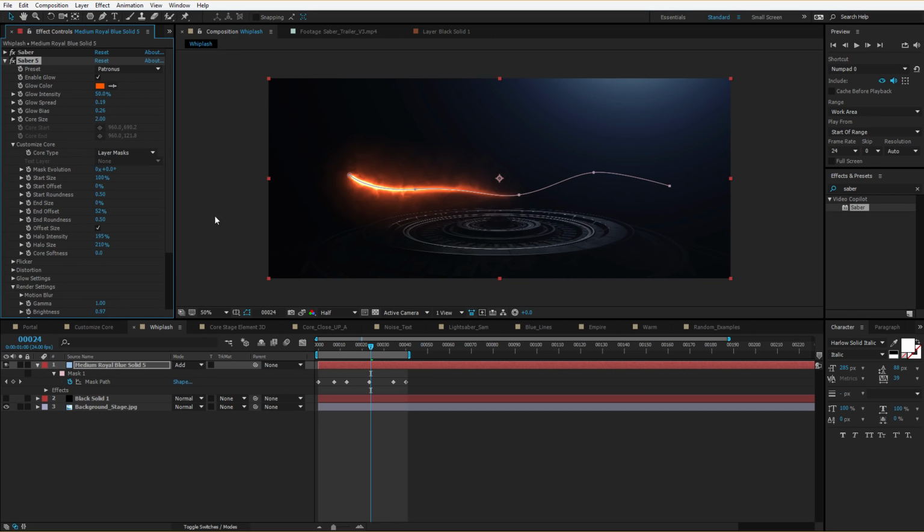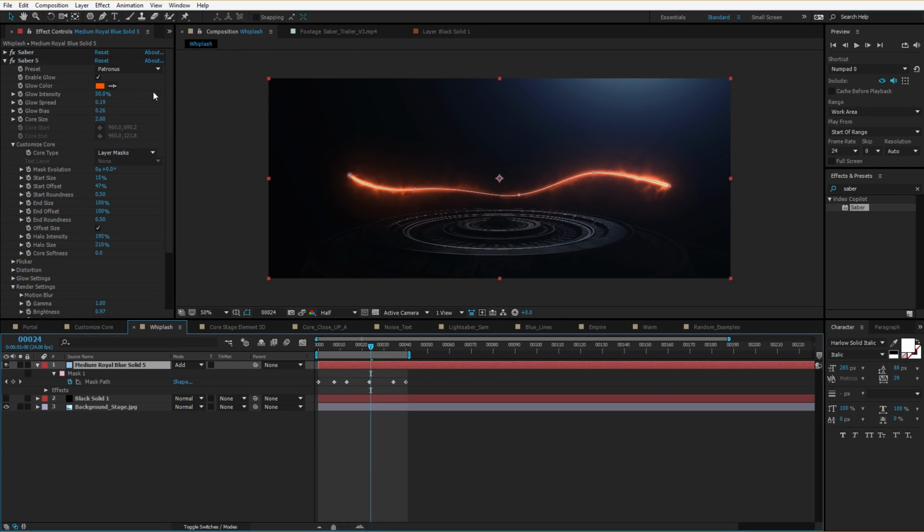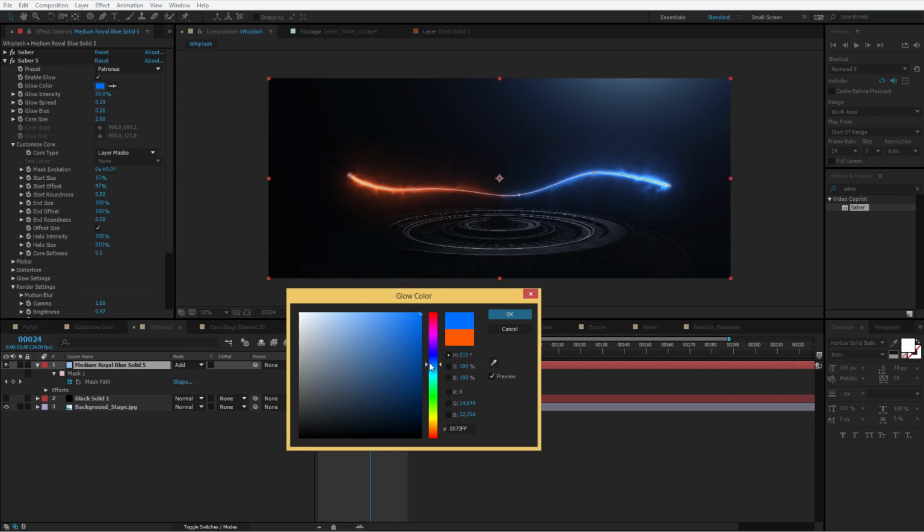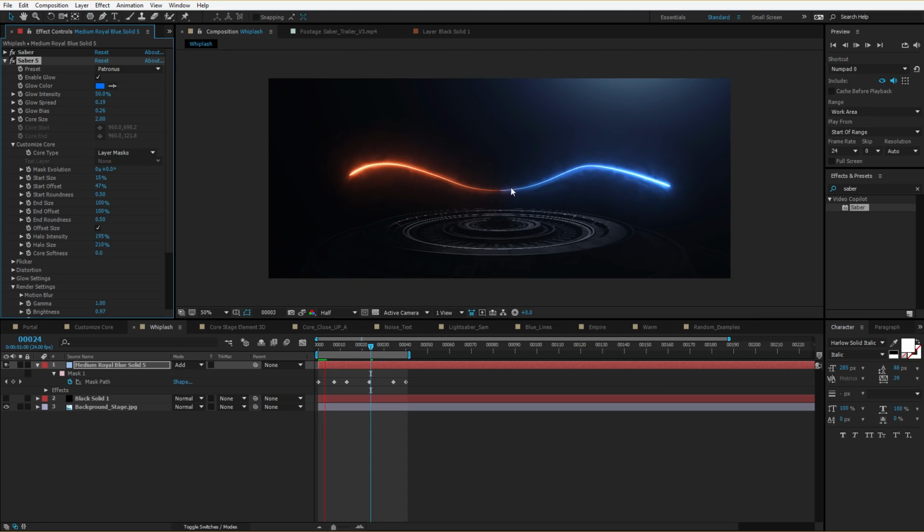Now, instead of them being the same, what I'll do is I'll change the offset back over, turn the size back up, and maybe move the start offset over so that there's a gap in the middle. So we'll turn the start size down to kind of match it. Okay. So what's cool about this is that I can change the color and the settings, and both of the effects will be linked together to the same mask.